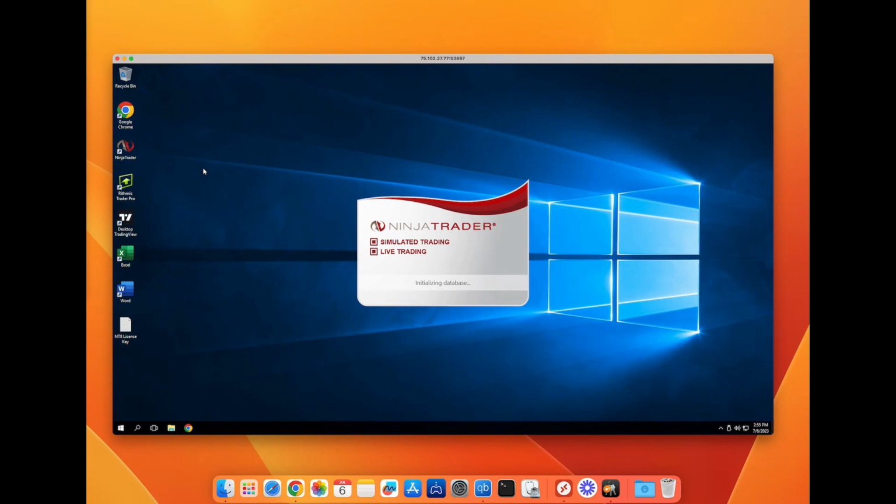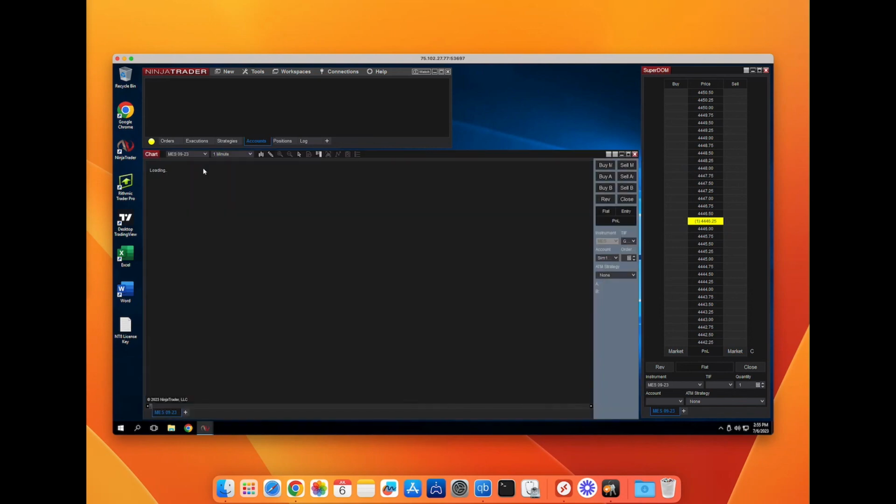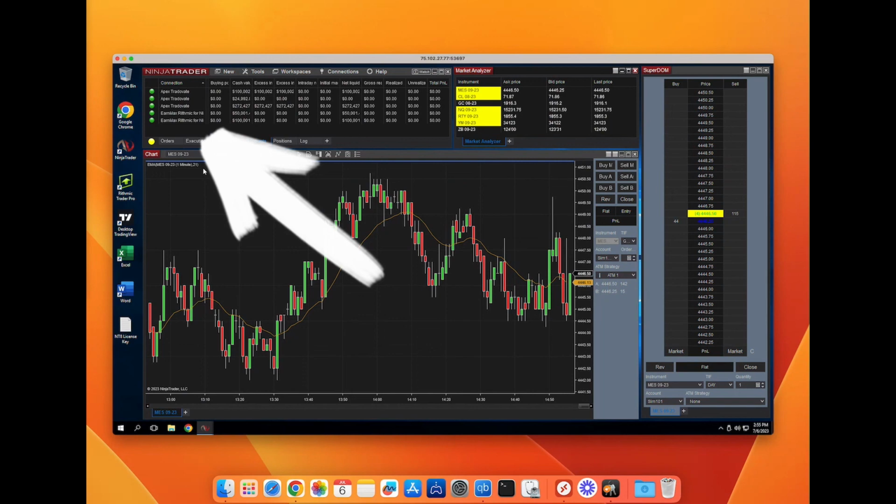And just like that, you're ready to start trading with the full NinjaTrader desktop on Mac. Here, I'm connected to Apex Tradovate, EarnMax Rithmic, and NinjaTrader Continuum all at the same time.